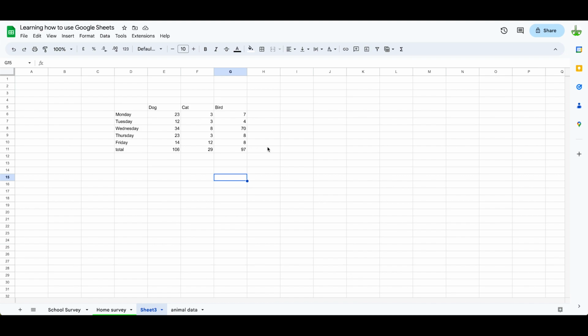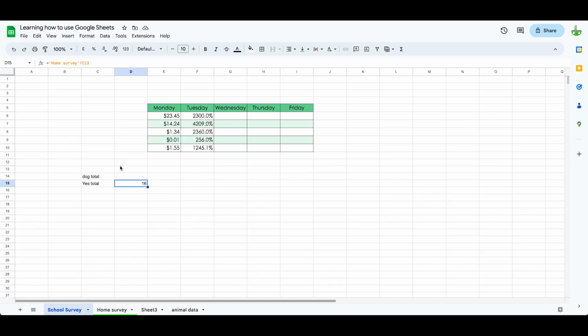So I wanted to, let's see, we want to know how many animals we've had in an entire week. So let's click in here, equals sum, and then I'm going to do that range there, 232. So I now want to put the total dog and the total animal on the front page here, total dog.